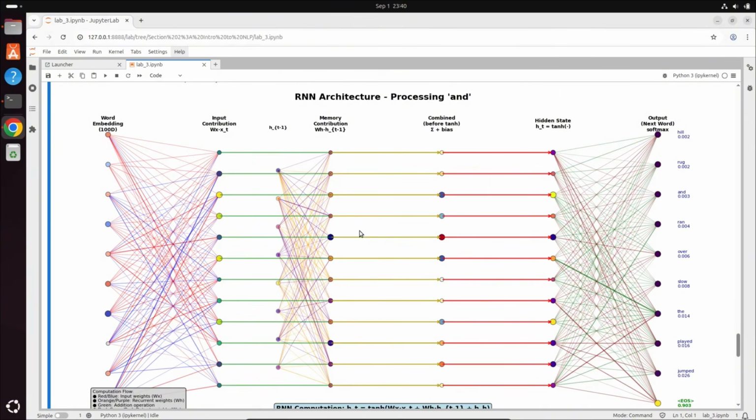So that's going to wrap up this lab here and also this section of the course. I'll see you over in the next one.